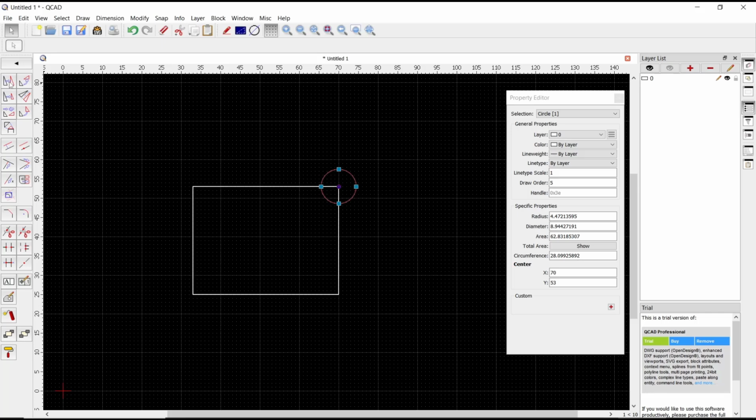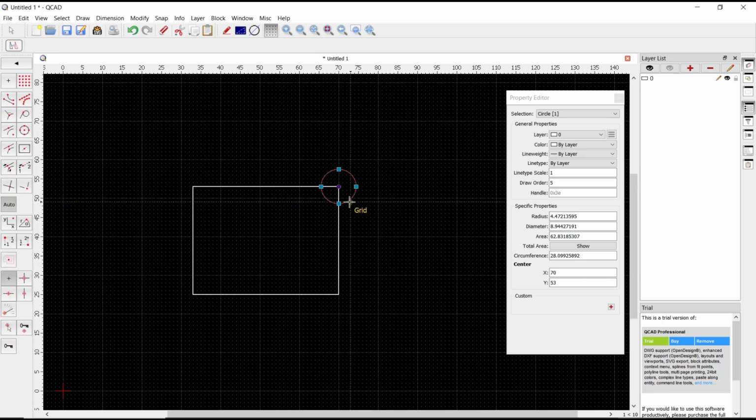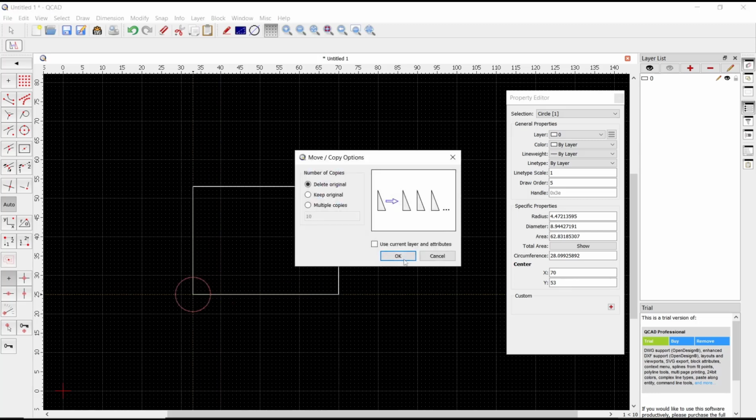So you can click this icon to move, specify the base point, and then I will move it into here and click OK to apply.